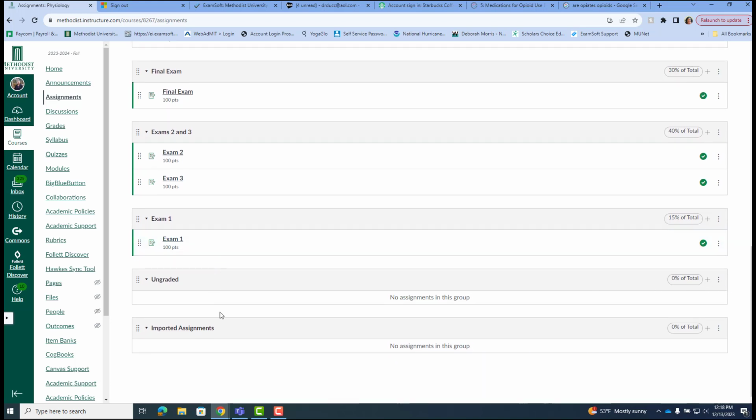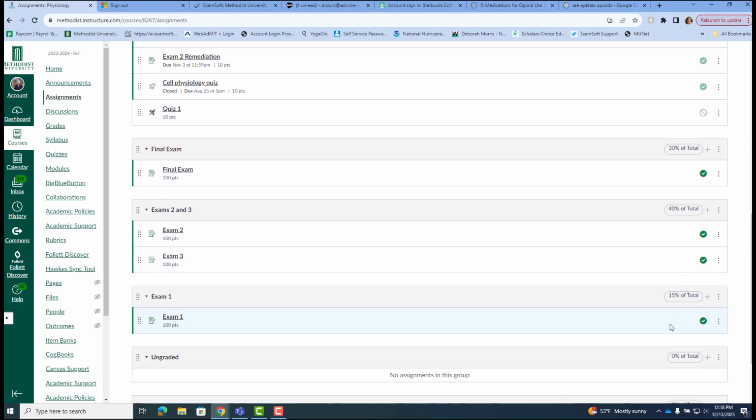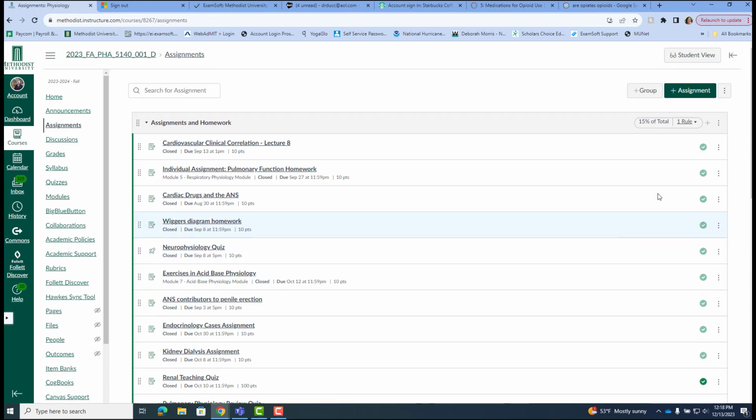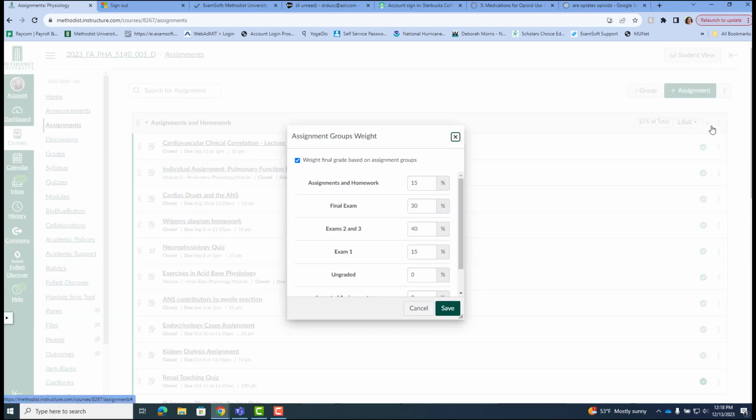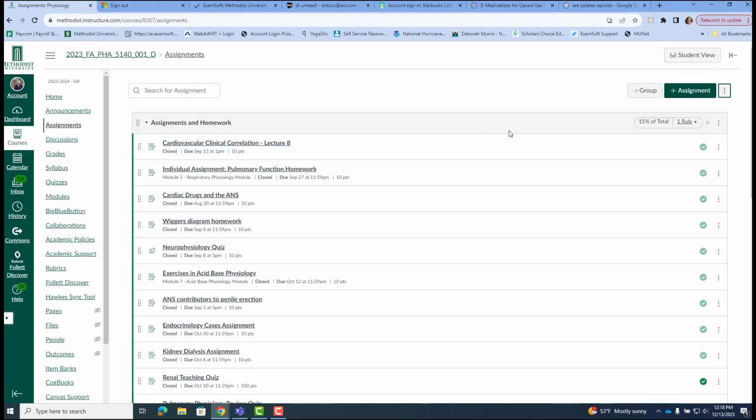There are a couple of other things here that don't count at all, so they show up in the gradebook. I should take them out, but for now, it's only the ones that have a total. If I wanted to change those totals, I could hit on assignment group weights and change my weights as long as it adds up to 100%.